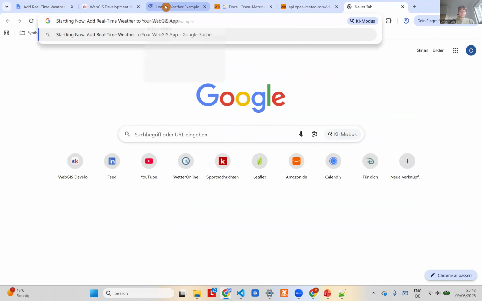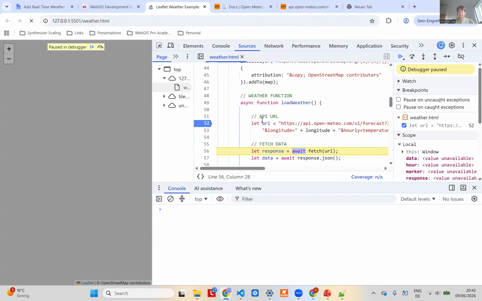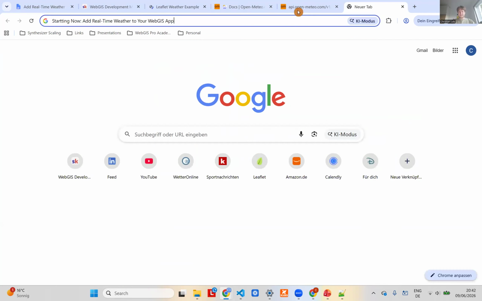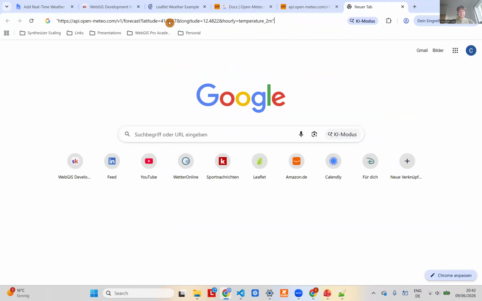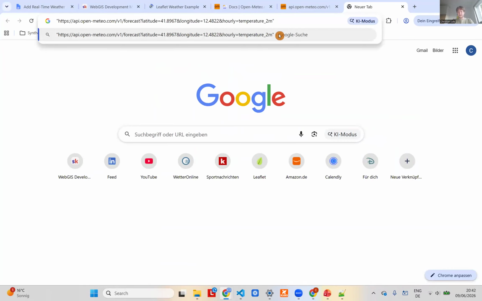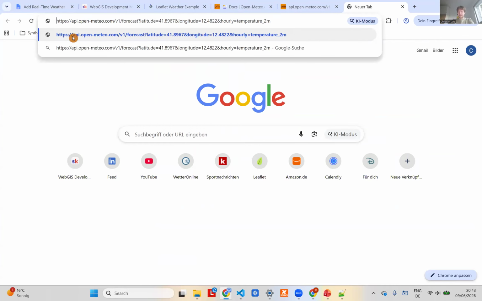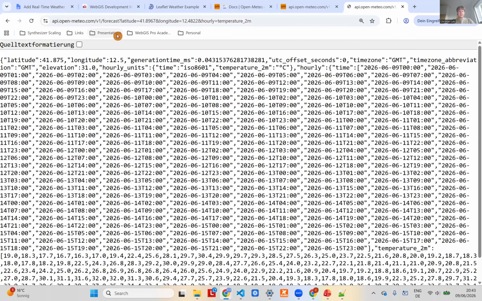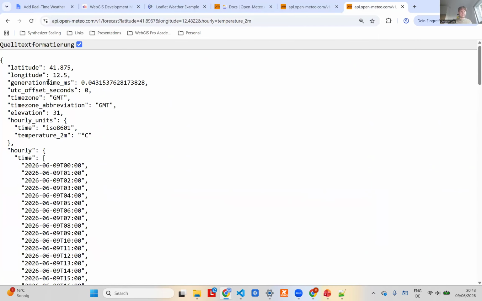This is actually not what I copied. Let me see again. Let's do it again. So now I have these double quotations here because of the definition of a string in JavaScript. So I have to take them out, of course, so that they work with a real URL. And when I click here, we are getting exactly that response.